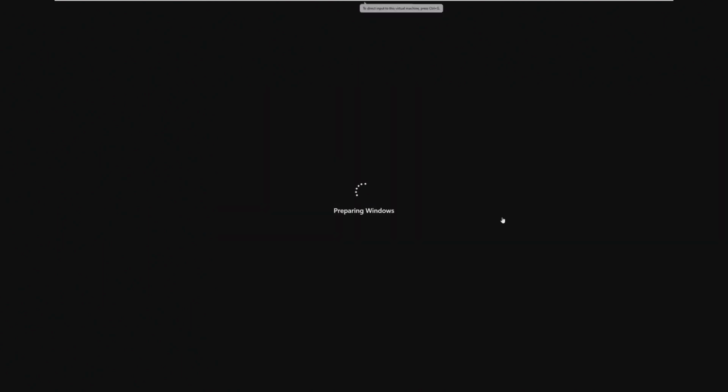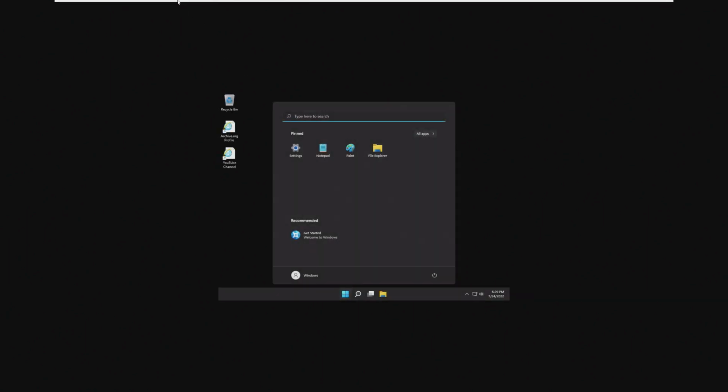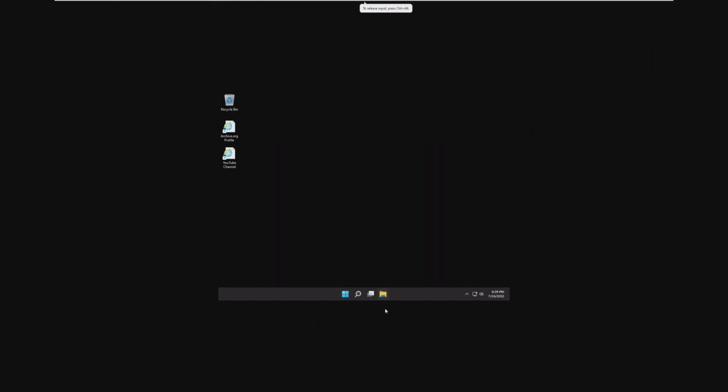So it looks like the preparing Windows has been brought to this. Usually this is something you see like on the lock screen, right? But instead they brought it here. I'm not really sure what it's doing. Hopefully we don't get stuck here like we did the last time. I hope. And here we are inside of Tiny11.